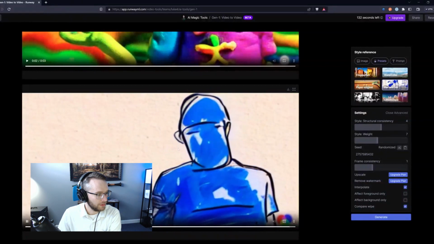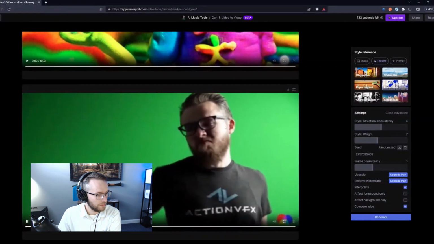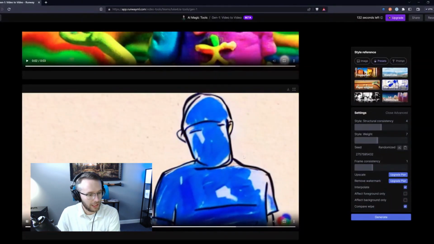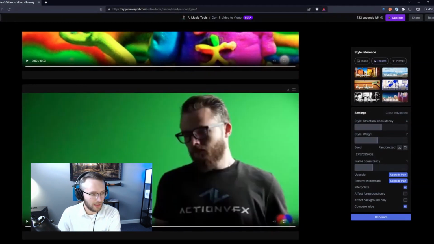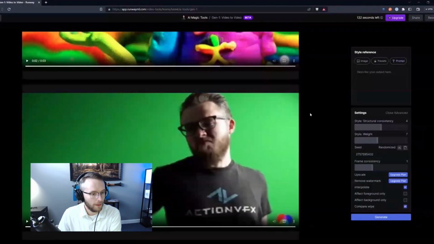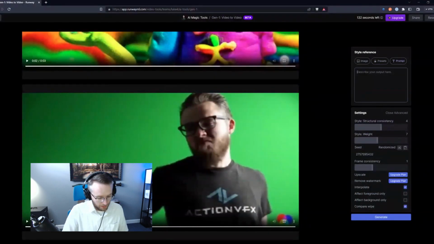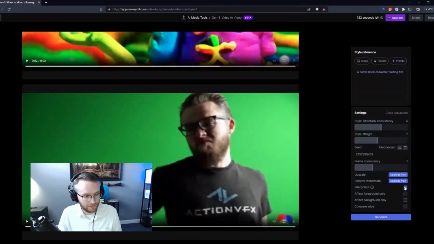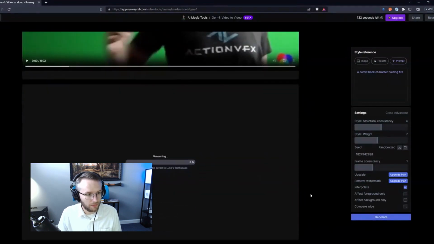It's pretty smooth too. Again, it's being smoothed out by the interpolate, so it would make sense that it looks a little smoother. Let's see. Let's do a comic book character holding fire. Gonna disable the compare wipe. I'll leave interpolate on.